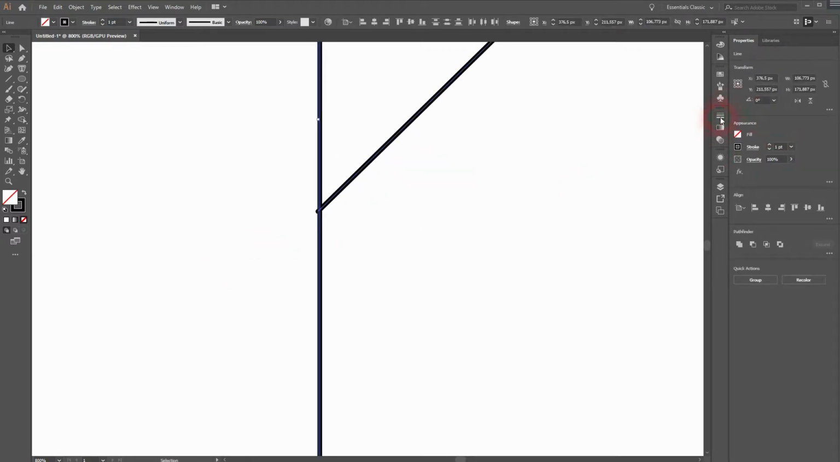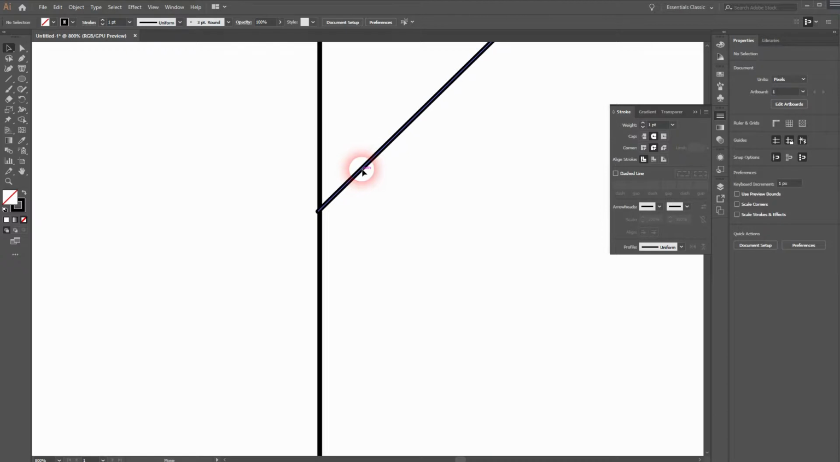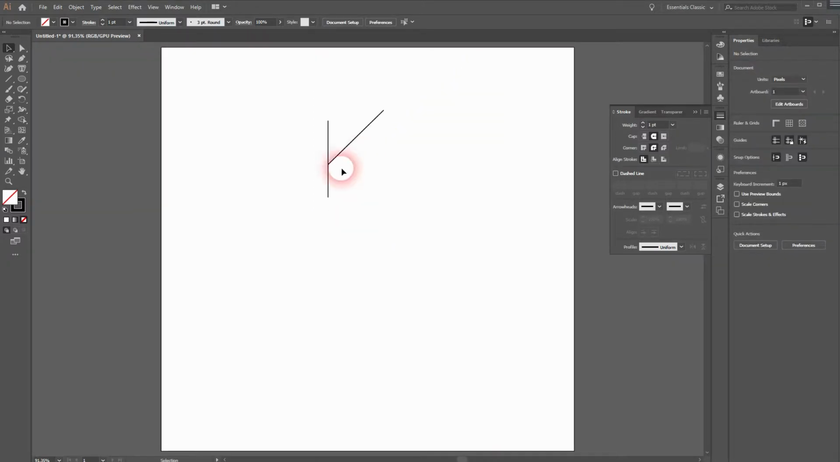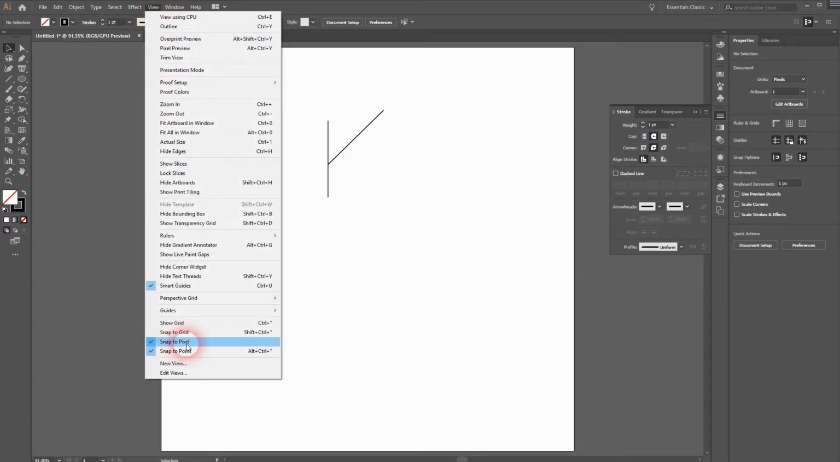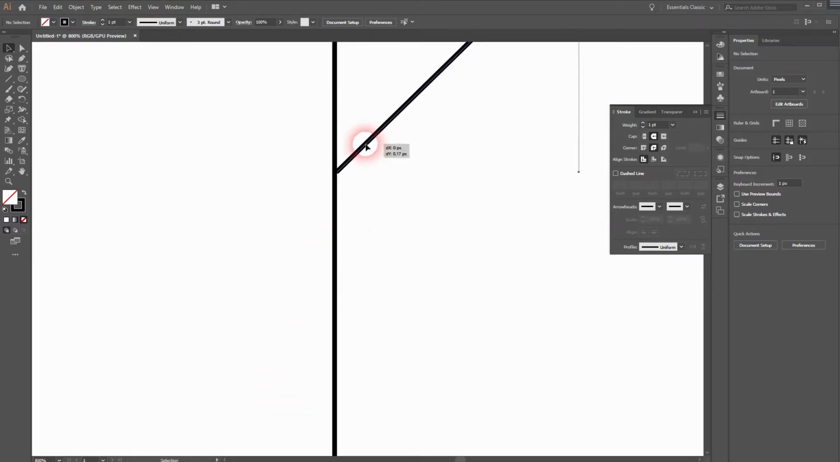We change the stroke to round and miter join. Go to window and stroke if you can't find that menu, but it's still not perfect. Go to view and we'll get rid of snap to pixel, so we only have snap to point activated. And now it fits better.